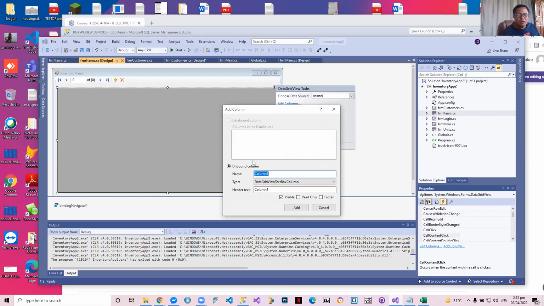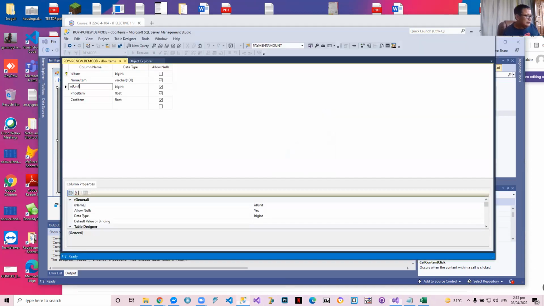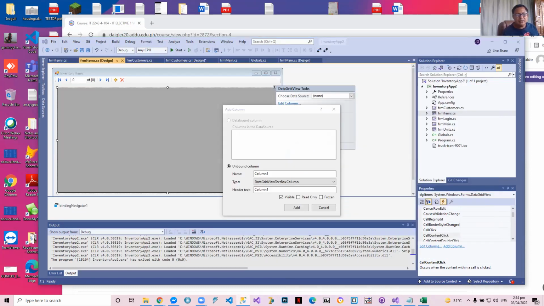Okay, the first column is ID item. ID item ba? Let's look at the ID item. Okay, and then you'll have name item, ID unit, price item, cost item. Okay.